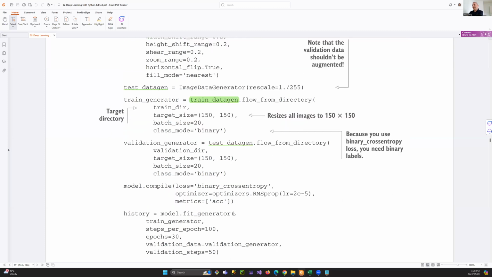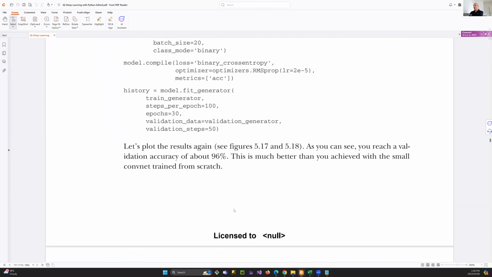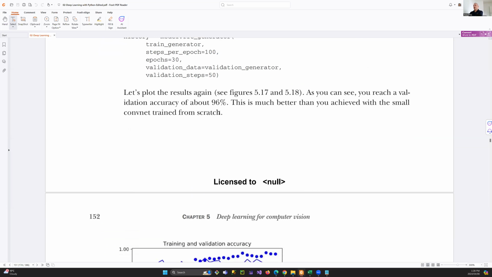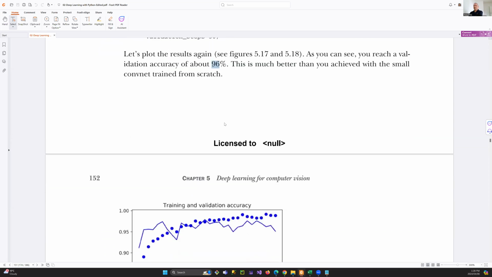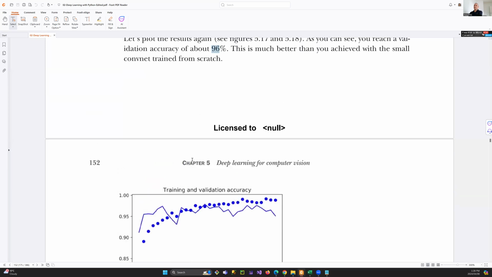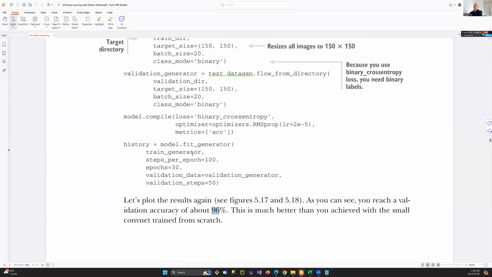So in that case, if you go through all these steps, you're going to see you get to something like 96% accuracy, and it is way above what we had just by using augmentation, or just by using feature extraction without including the augmentation.